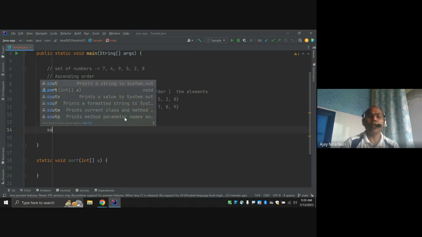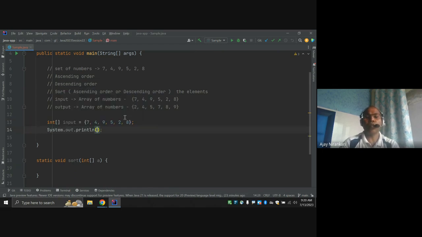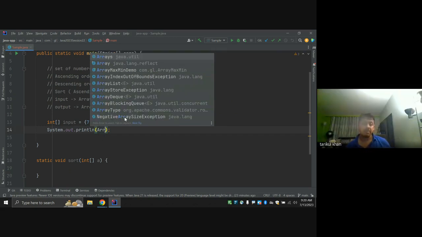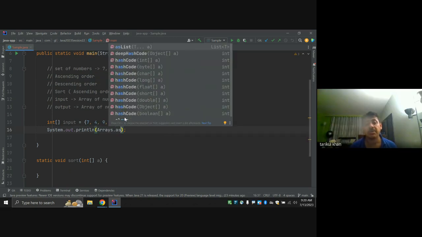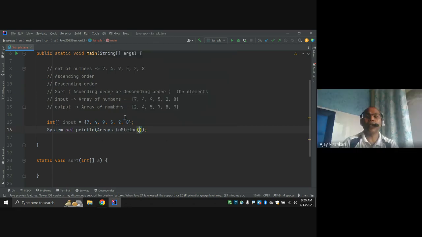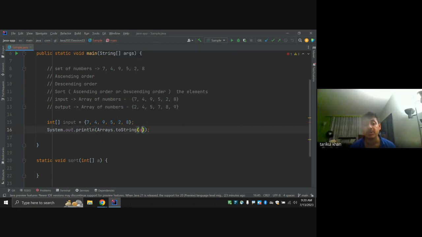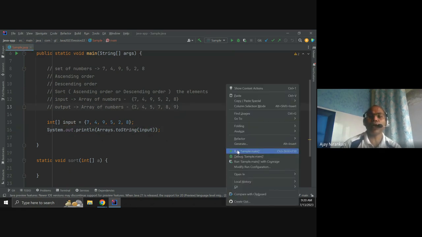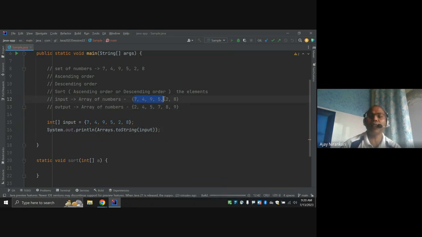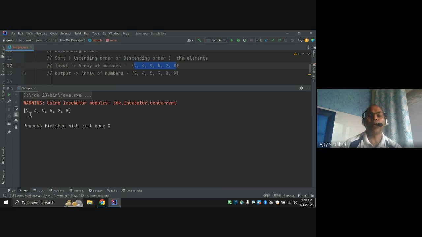And how do we print an array? With Arrays.toString, passing the input. So we are able to at least print the array. Currently it prints in this order, because we are not applying any kind of business logic to sort them. It always prints in the same order, right?